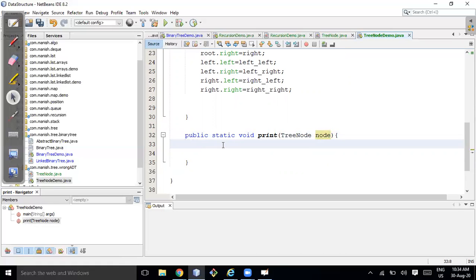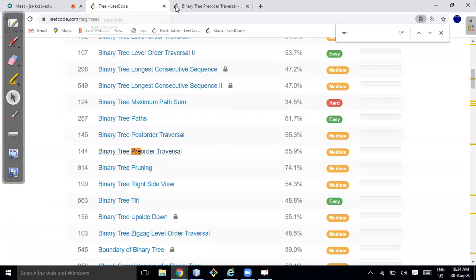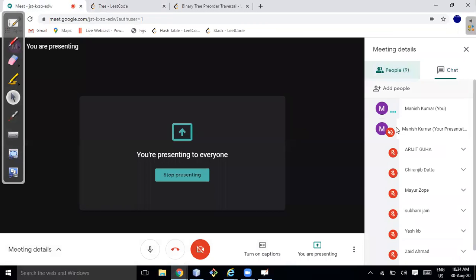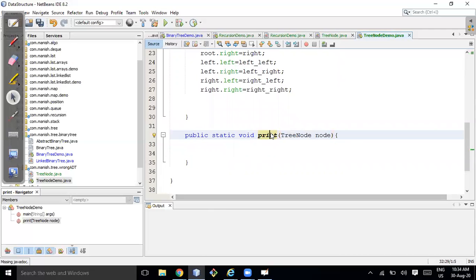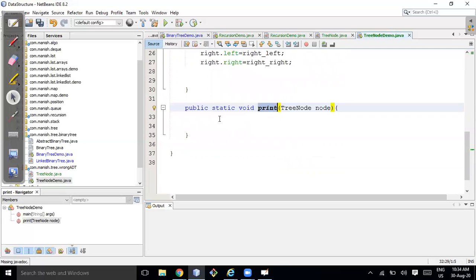There are two approaches, obviously. One is iterative, one is recursive. First let's focus on printing all the elements of this binary tree. You guys are following me, right? Yes, Manish. Okay. First we should understand how we can print all the elements of this. So let's first go with the recursive approach, what we discussed yesterday. Try to think of the recursive approach.